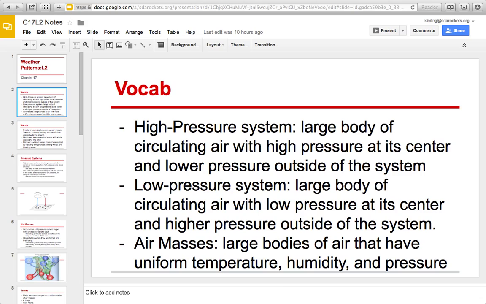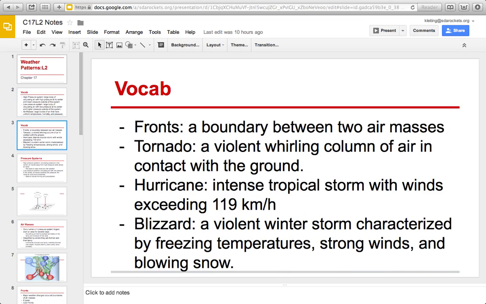Air masses are large bodies of air that have uniform temperature, humidity, and pressure. Fronts, a boundary between two air masses. Tornado, a violent whirling column of air in contact with the ground. That in-contact-with-the-ground part is very important. It's not a tornado unless it's on the ground. A hurricane is an intense tropical storm with winds exceeding 119 kilometers per hour. And a blizzard is a violent winter storm characterized by freezing temperatures, strong winds, and blowing snow.